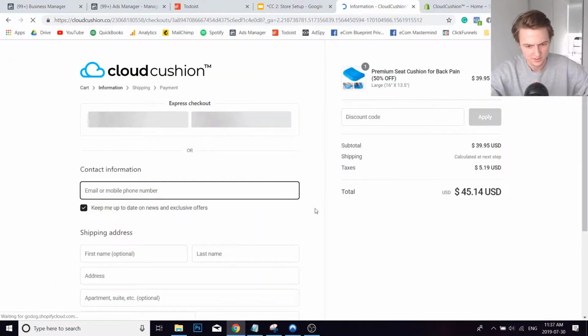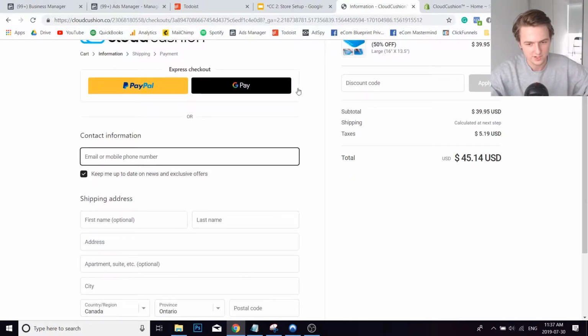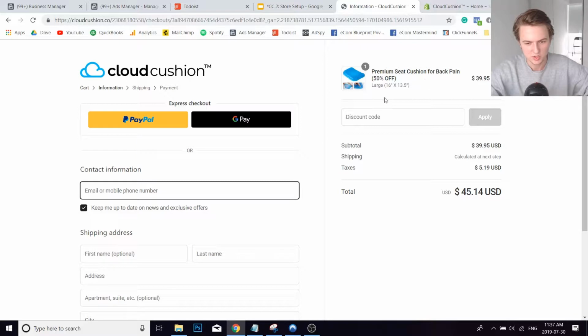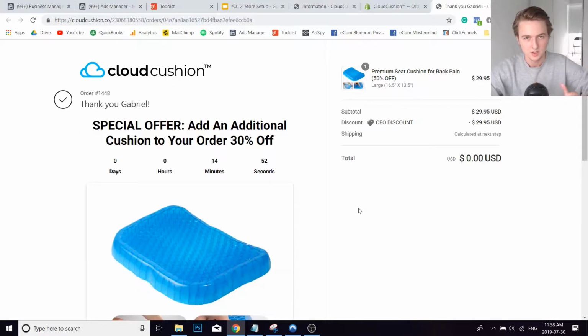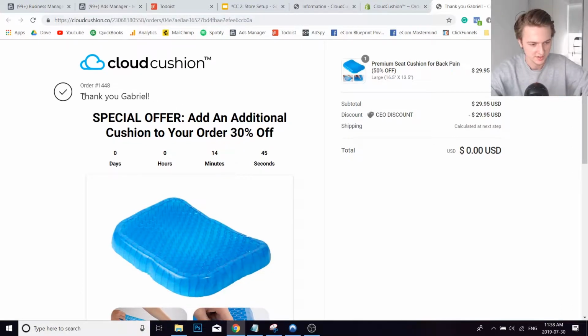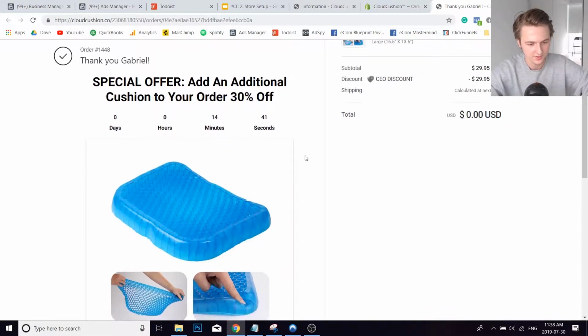And then this takes you right to the checkout page. And then if they finish their checkout, they're going to see the Sweet Upsell page. And so let me show you an example. So I just went on the order confirmation page from one of my old orders. And as you can see, this is what happens when someone places an order. It says, thank you, and then special offer, add an additional cushion to your order, 30% off.